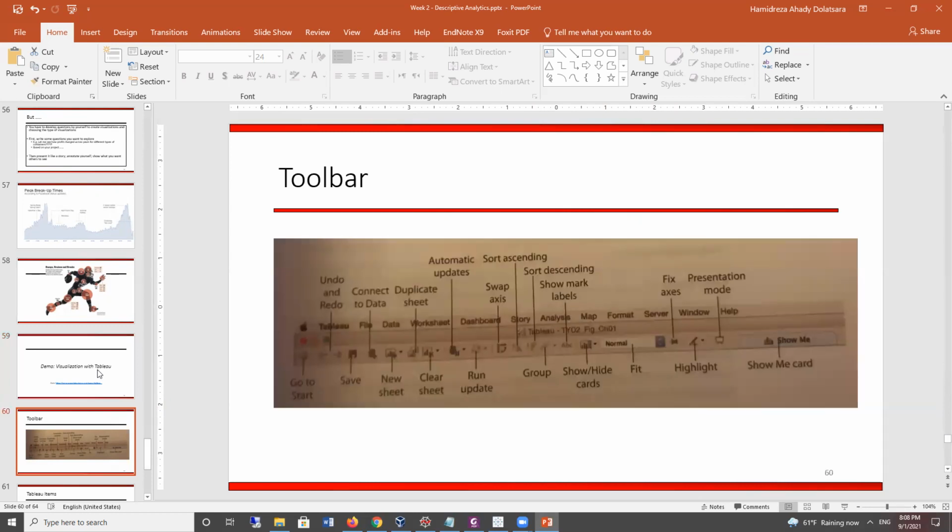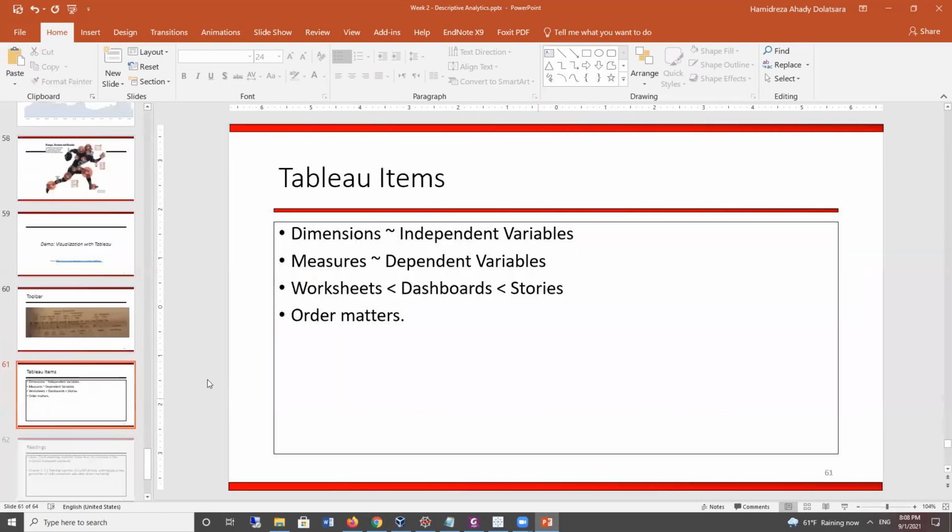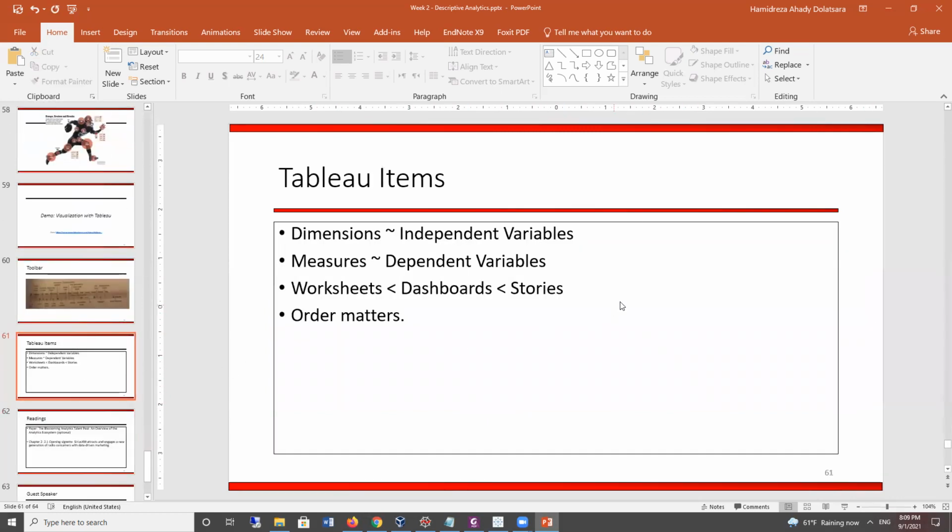Also, I just forgot, similar to other Microsoft programs, we have a toolbar. It's pretty much similar. You do copy, paste, undo. I think it's pretty much known to you, but we will cover some of them in our next classes.